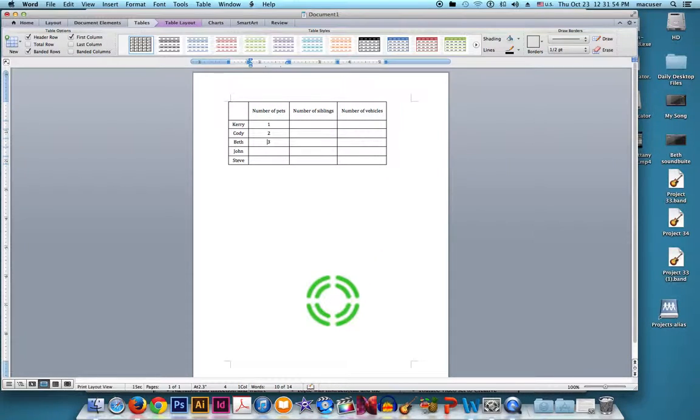Now let's go ahead and put our data in here. Now of course you're going to collect this from your fellow classmates. I'm just going to put in this so that you can kind of see what the table is going to look like when you're done.